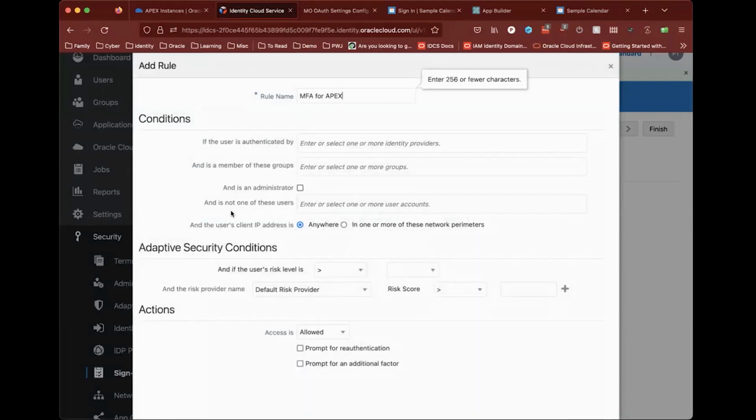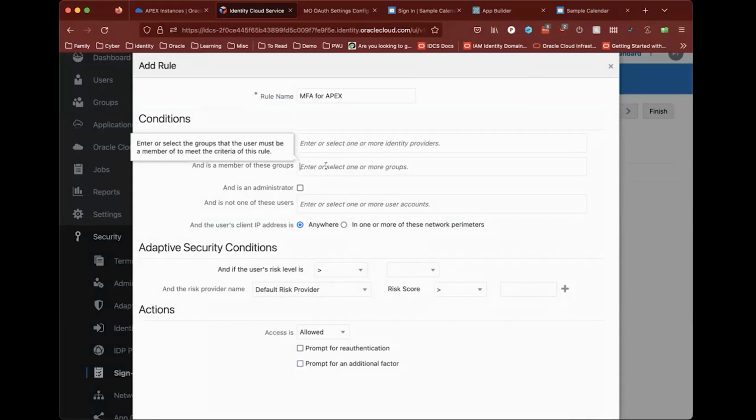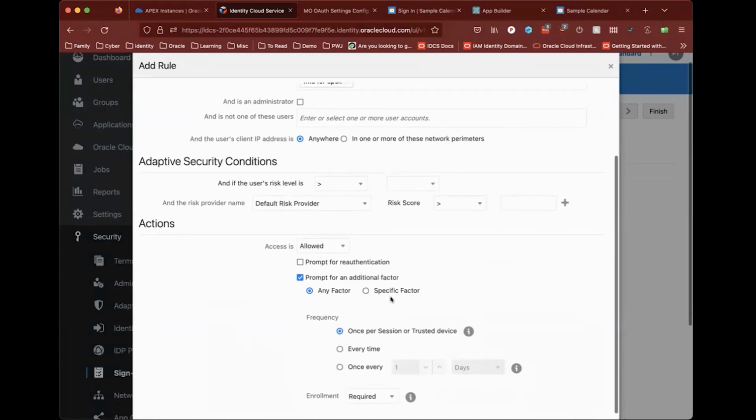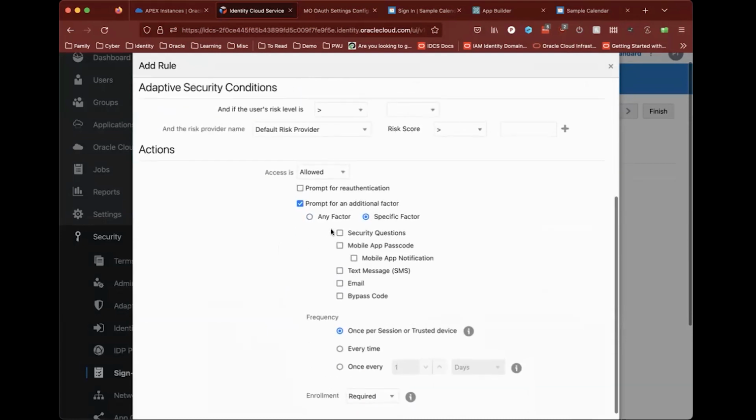So I've got a load of conditions I can use here. In the interest of time, I'm not going to talk through all of these. I'm going to pick a group. I'm going to say anybody who's in the MFA for Apex group, then what I want you to do, the action, I want to allow you to access what I'm going to protect, but I want to prompt you for an additional factor. I can start to limit which factors you're allowed to use.